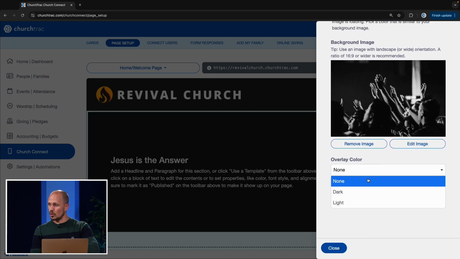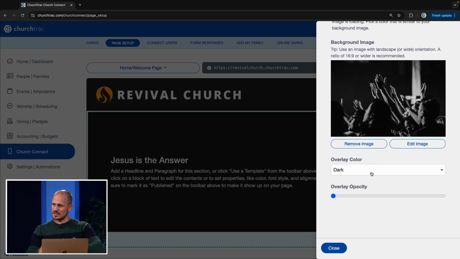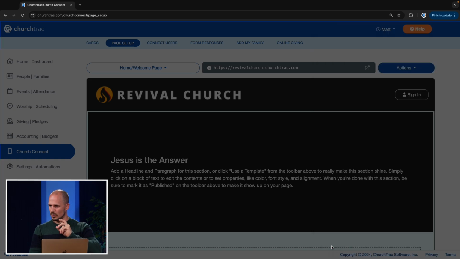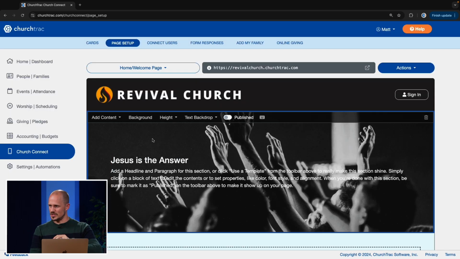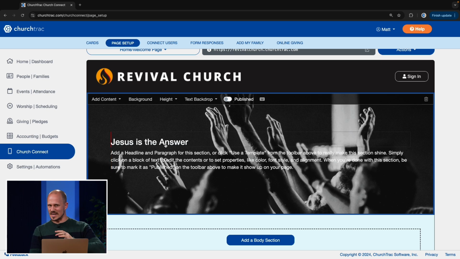Also, you can choose an overlay color if you want to have a slight offset for the tone or lightness or darkness of that image, and also have some opacity to make it even darker if you need to. That's going to come in handy in just a minute when we edit the text itself in that header section. Once I close this, there's the image. But now this text doesn't really stand out very well, so let's make some customizations here.